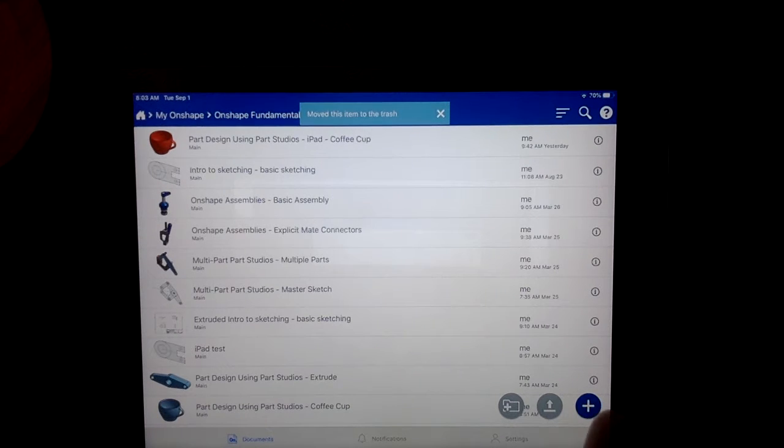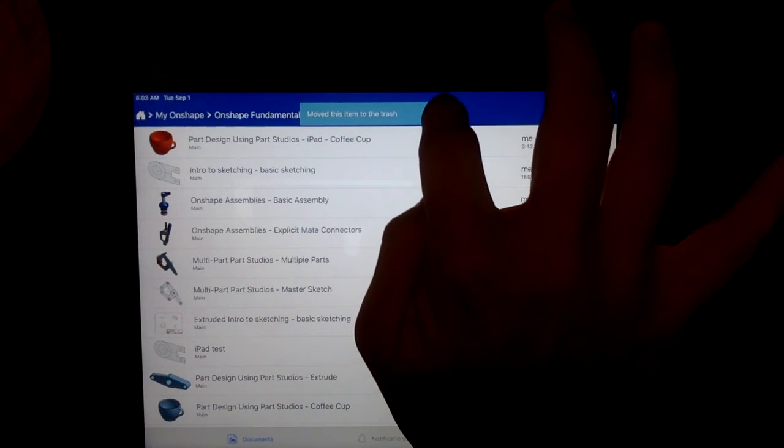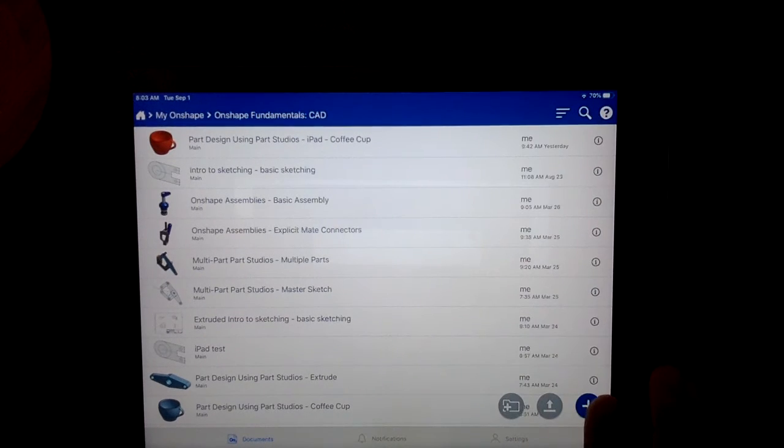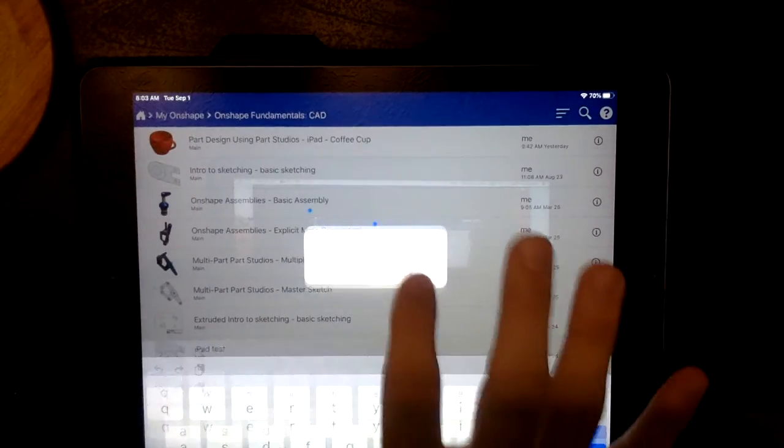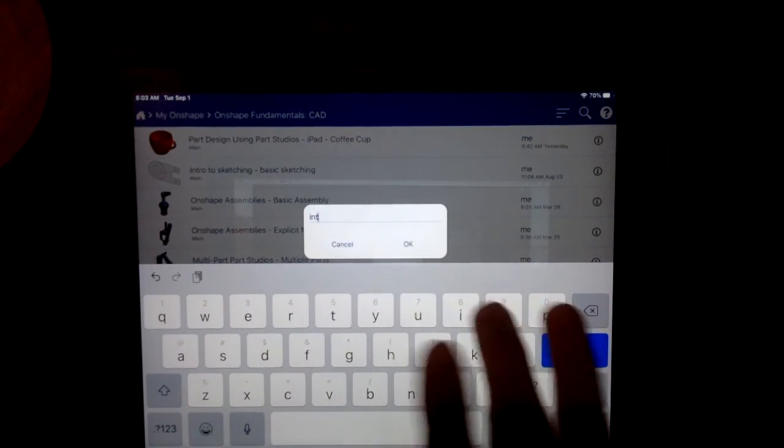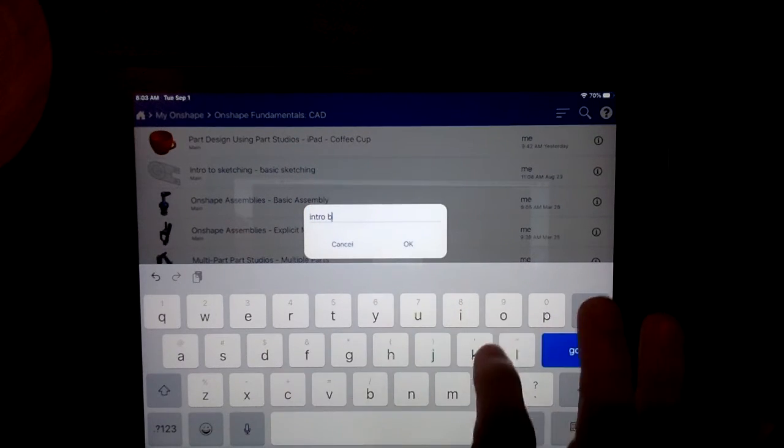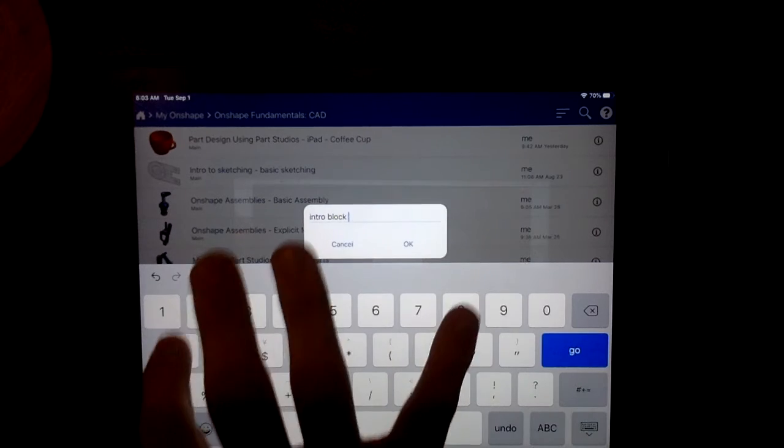So I'm going to start by making a new project. I'm going to click the plus button here. I'm also in a folder that I've made, I called mine Onshape Fundamentals CAD, made it the same as the learning modules. You can make it named whatever you want though, as long as it's some sort of intro. So I'll click the plus and I'll name this intro block 1.